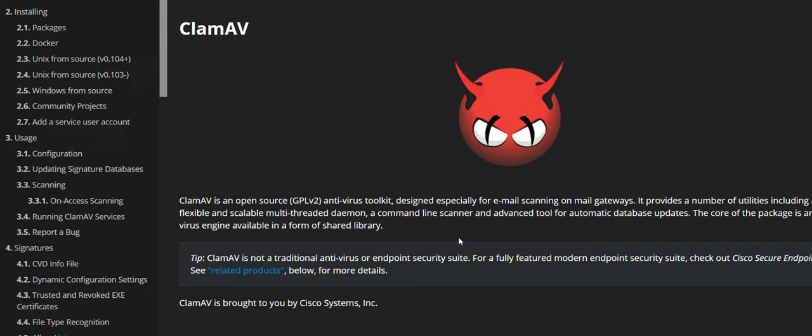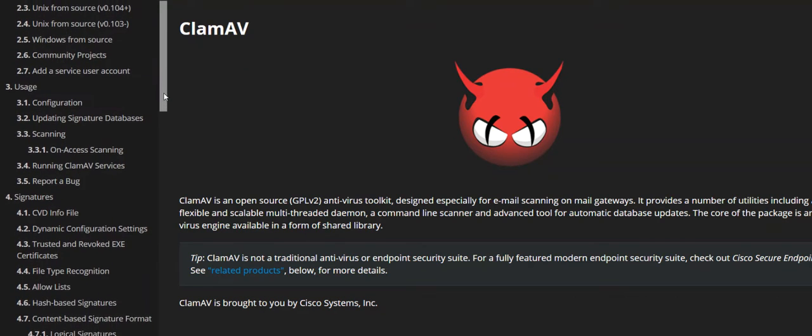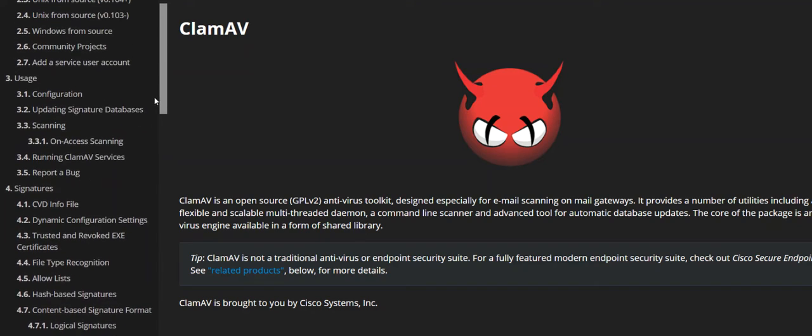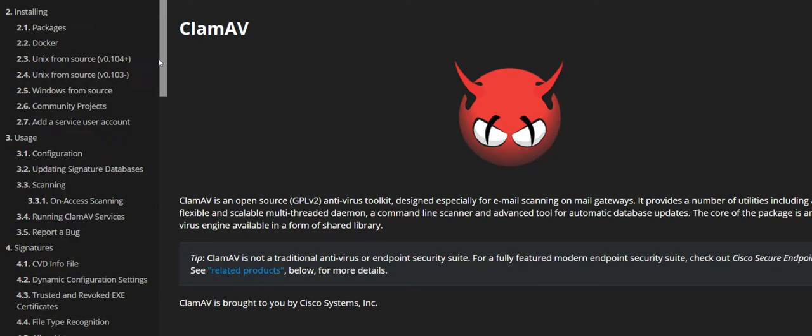ClamAV is a good choice. It is a security-related tool which can help us to detect malware and other things. For more, you can see here the official documentation. To get more insights, you can look into this official documentation.